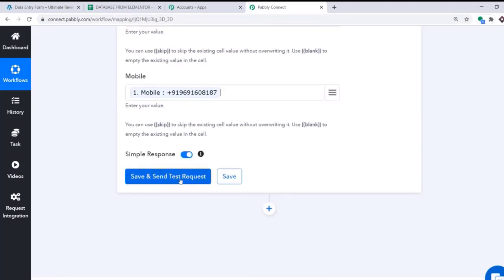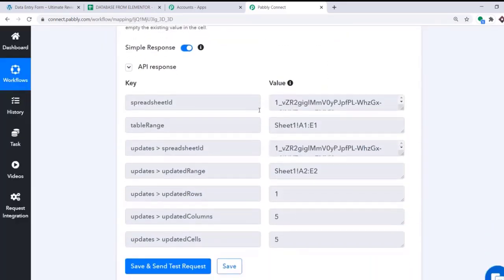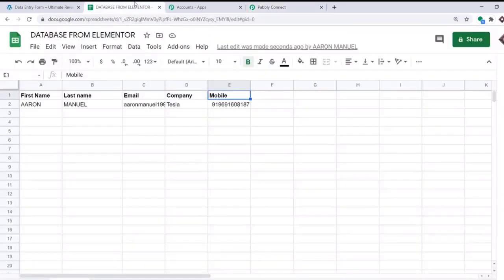Okay, so what I'm going to do here is I'm just going to click on save and send test request to send the data to Google Sheet. So let me just do that. Okay, so the API response is showing the data has been sent. So let's have a look.